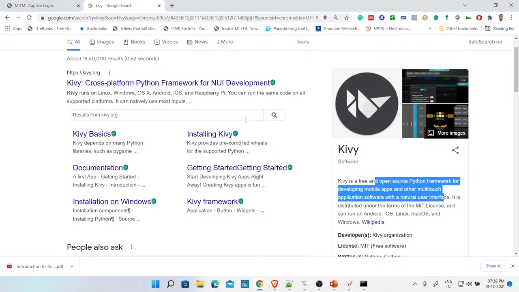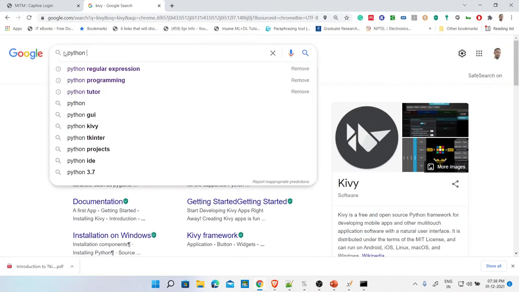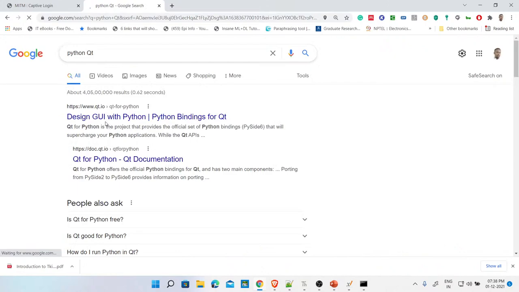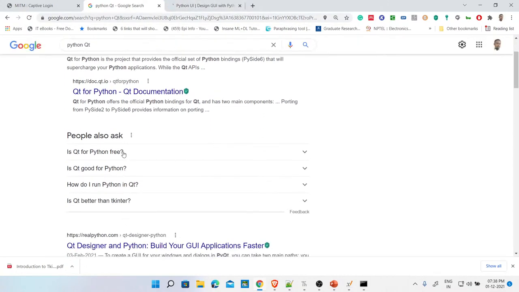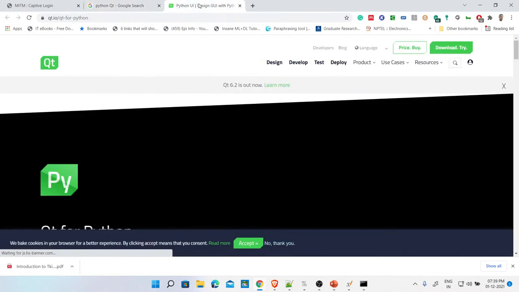Done. Next is called what? Python Qt. Yes or no? So look at Python Qt. I think it's together, PyQt like this. Fine. So again, design GUI with Python. This is the official documentation. For binding this and that, is PyQt free? Obviously, it's free software developed by the British firm Riverbank Computing. All right, so again, this is free.